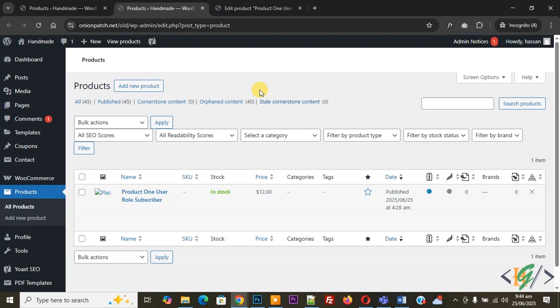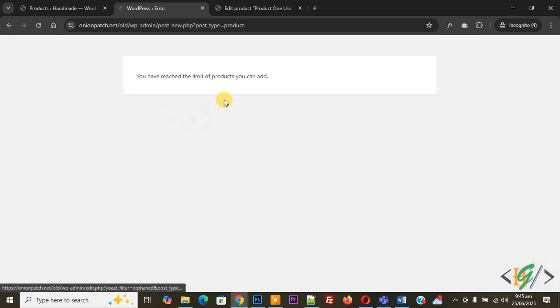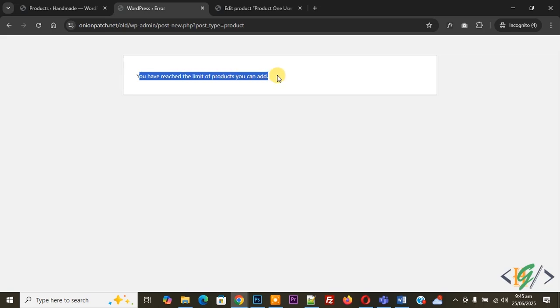So this is the subscriber role. Refresh the page. So we added custom code, and in the custom code we set the limit to 1. We already created one product with this user role. So click on Add New Product, and then you see the message: you have reached the limit of products you can add. So in the custom code you can add a value or number according to requirement, and you can add a user role, admin, author, contributor, any user role you want.